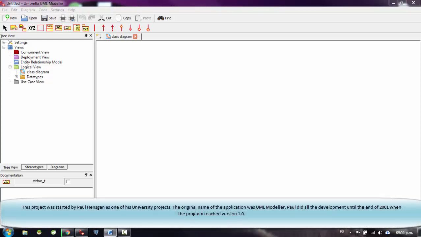The project was started by Paul Hansen as one of his university projects. The original name of the application was UML Modeler. Paul did all the development until the end of 2001, when the program reached version 1. Version 1 already offered a lot of functionality, but after the project had been reviewed at Paul's University, other developers called on and they started making valuable contributions to UML Modeler.